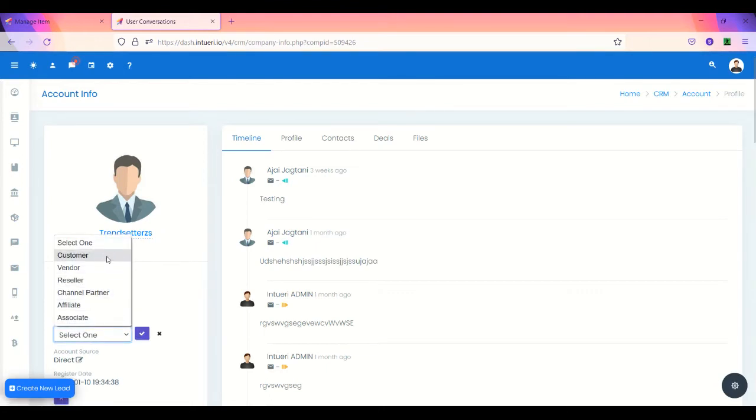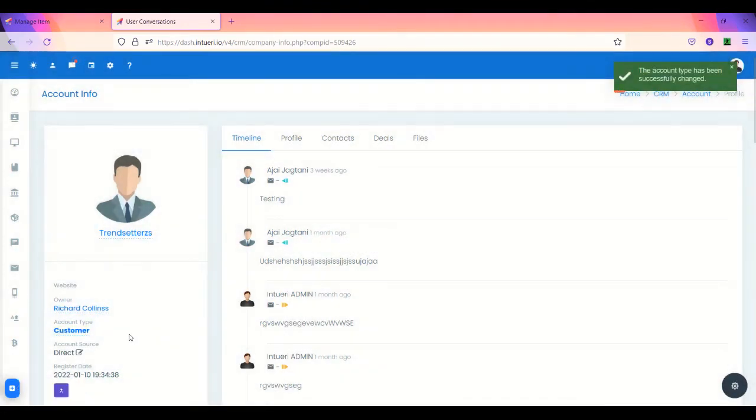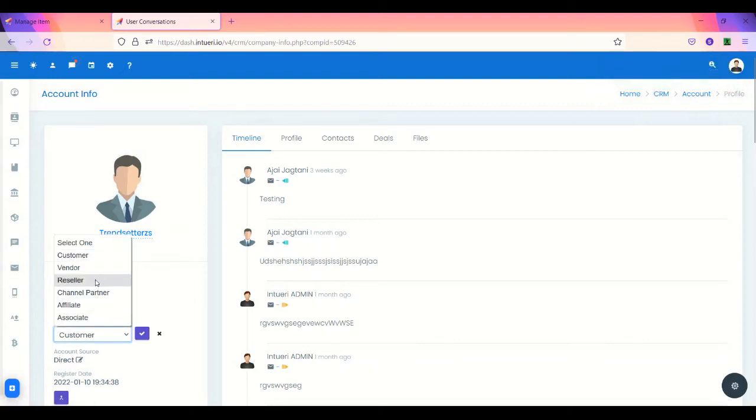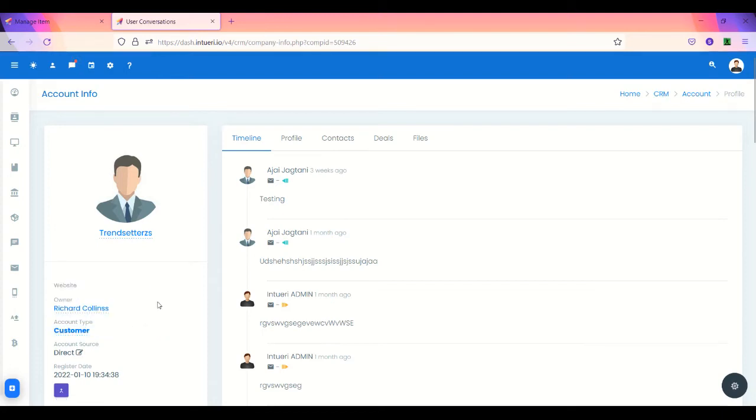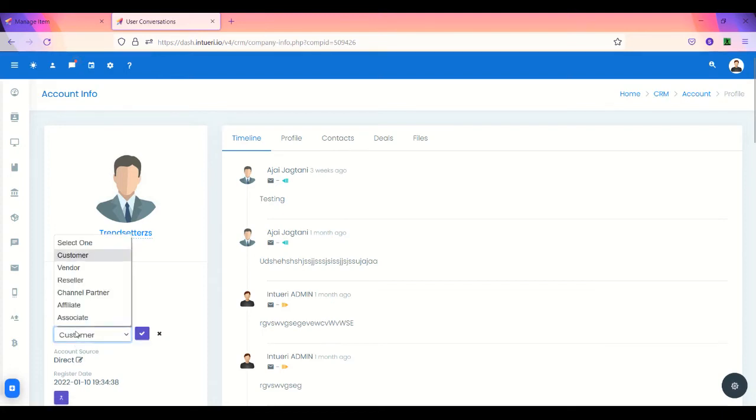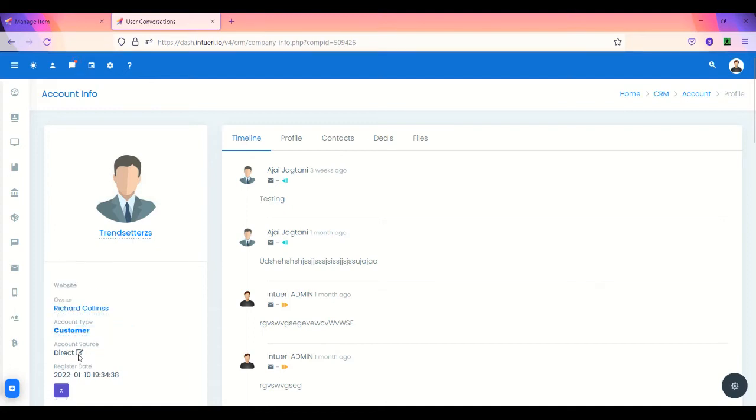Whenever you are creating a new lead, it will show as customer. Now, if you want to change the account type to vendor, you can select the account type as vendor or reseller or channel partner or affiliate. Okay, so now if you want to make it a channel partner or associate or affiliate, you can add the account source as well. Over here it is showing direct, so you can edit the account source.